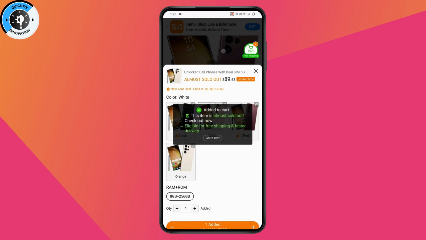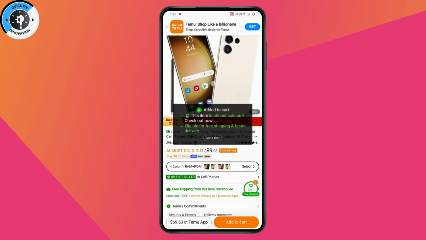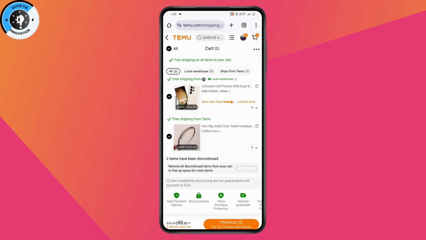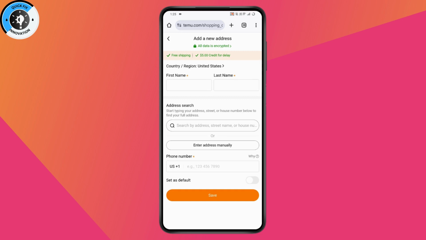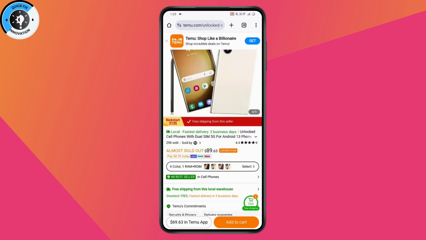Once you add it to the cart, you just need to go with the cart option. Tap on the green colored icon and you will have your cart. Choose the items and then go with checkout, which is here on the bottom right. It will take you to this kind of interface. You can add your address, but if you've already added your address, you can just proceed to pay. It will use your credit balance to make some discounts while you pay for the item. That's how you can use your credit balance in Temu.